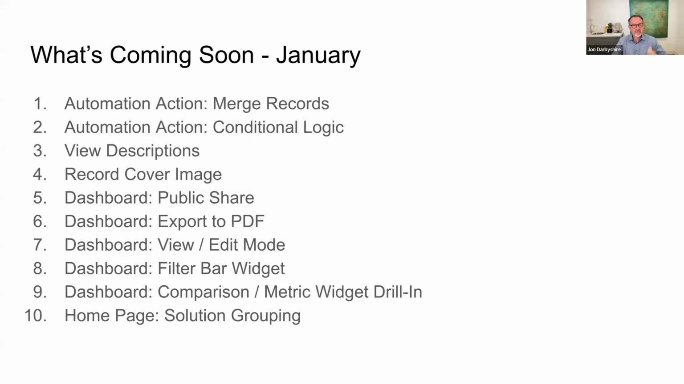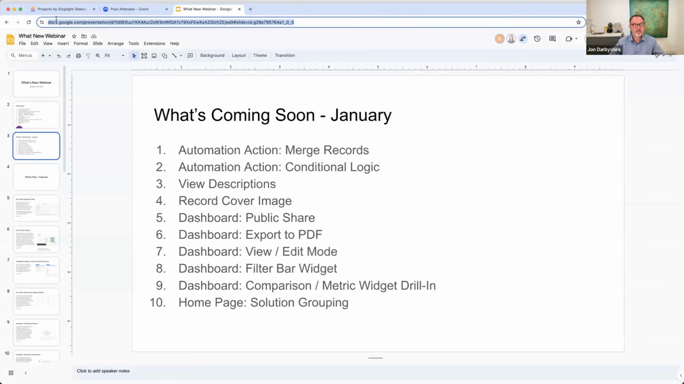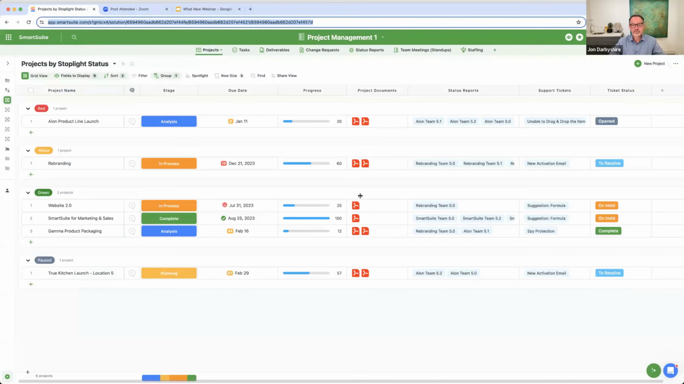This is the list. I won't go through each one here, but I'll cover the first couple items live as we're going through. So let's just jump in if we can. And Avi, seeing my screen? Okay. Yep, you're in SmartSuite.